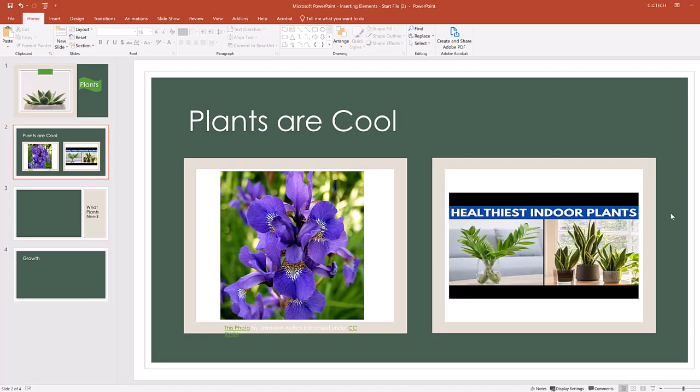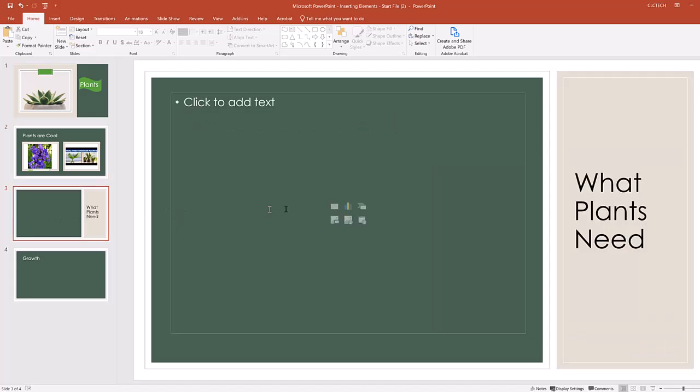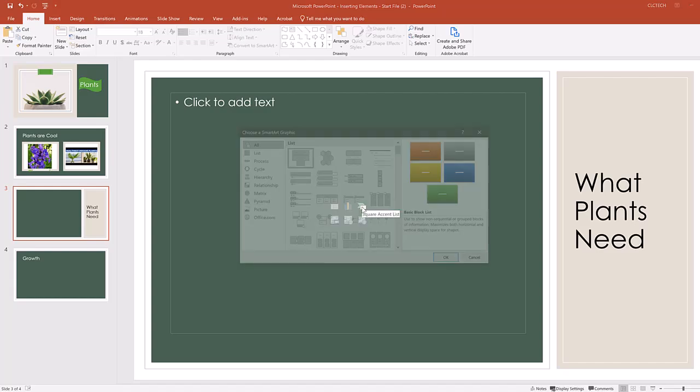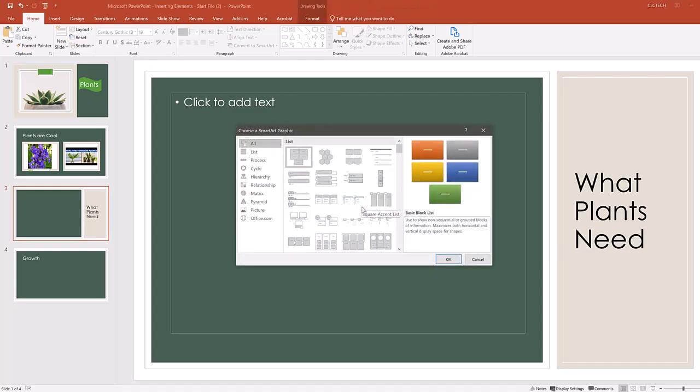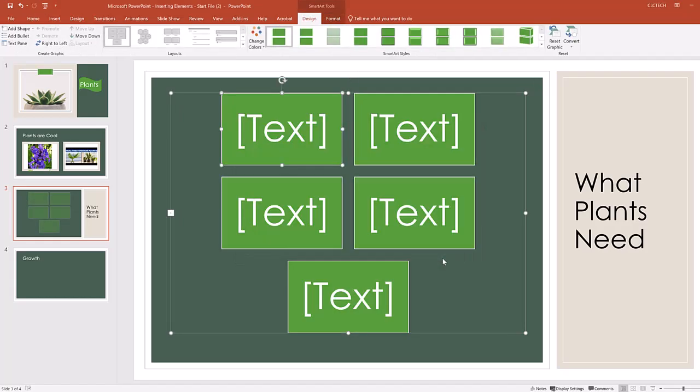Now you're ready to add SmartArt. Click on the third slide, then click on the Insert a SmartArt graphic icon in the text box placeholder. This opens a window of all the SmartArt graphics you can choose from. Select the basic block list at the top, then click the OK button. This inserts the graphic into the slide.